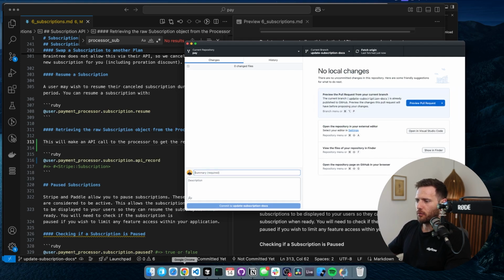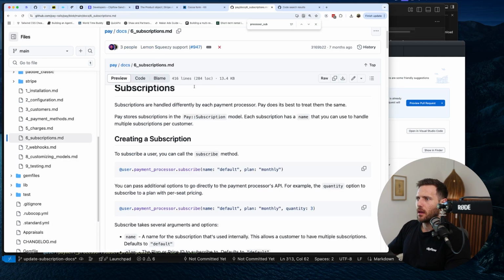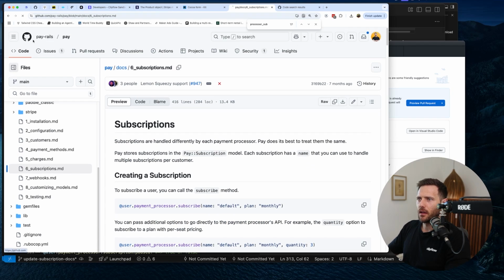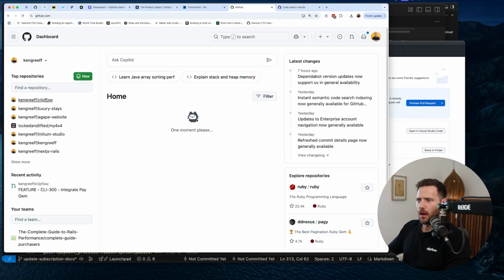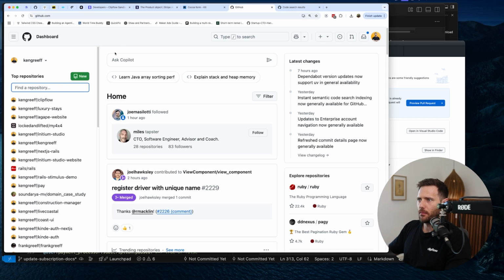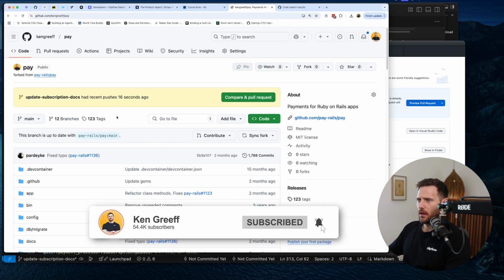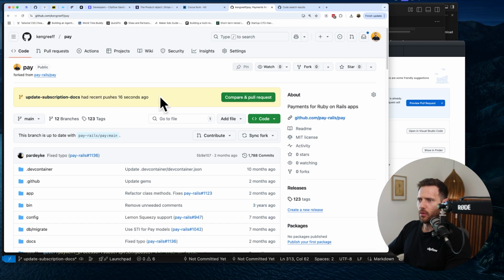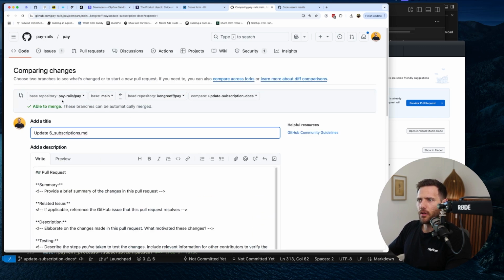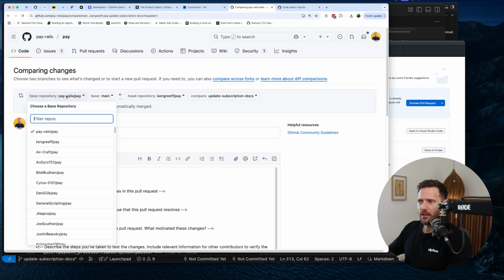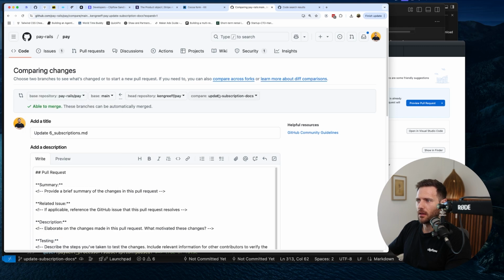Okay, so now we've pushed that code up. Now inside of GitHub, we should have our page, right? And now we can say here compare and pull request, right? So there's our change. But you can see what it's done here. It's not making a pull request into my repo, it's making a pull request into the master repo here, right?